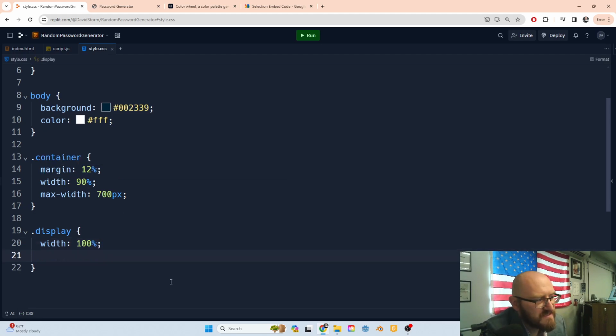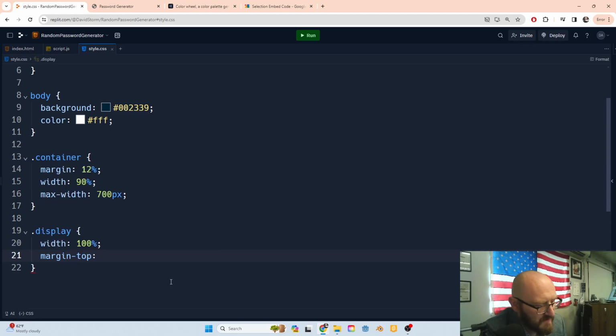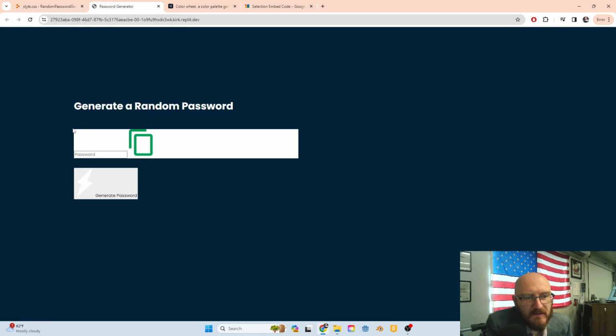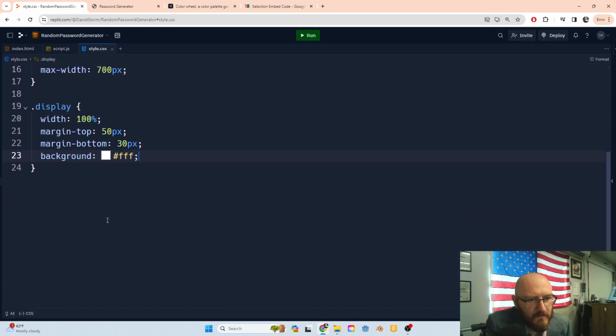Then I'm going to change the top and bottom of the margins to be custom sizes. So margin top is going to be 50 pixels, and margin bottom will be 30 pixels. Then let's set a background, and I'll set that to white just so we can see it. All right, refresh. All right, there we go. So now we see this is the thing that we're adding some code for. Beautiful.